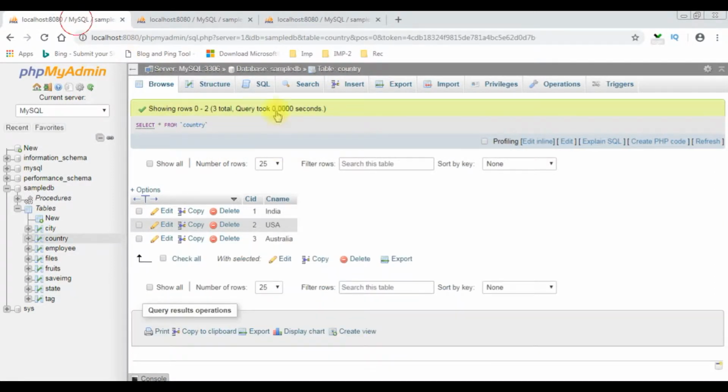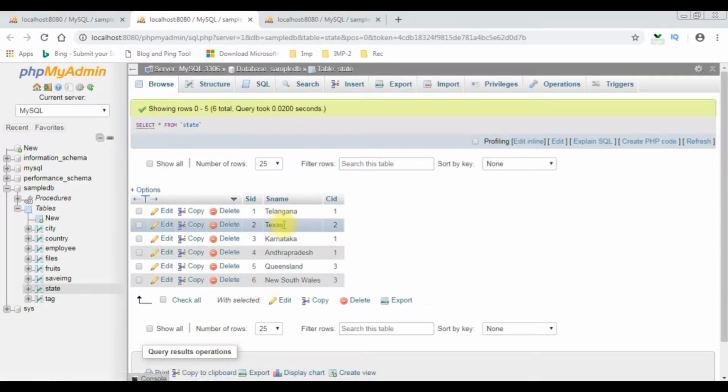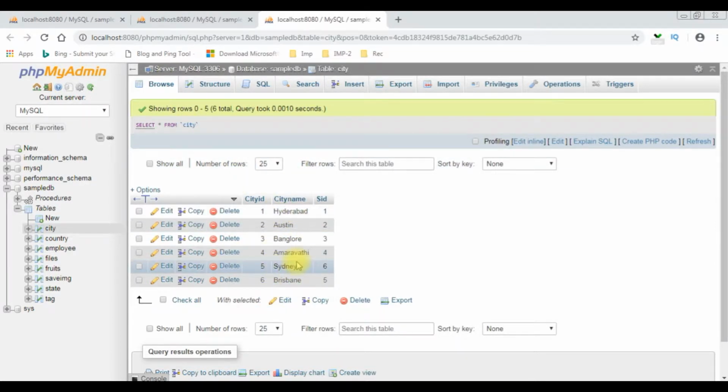When a user clicks a particular country name, India, I want to display the state names of the selected country in the second combo box control. Similarly, when a user selects a particular state from combo box 2, I want to display the capital of the state in combo box 3. From the city table, I want to display the city names in combo box 3. Let's write the coding part.